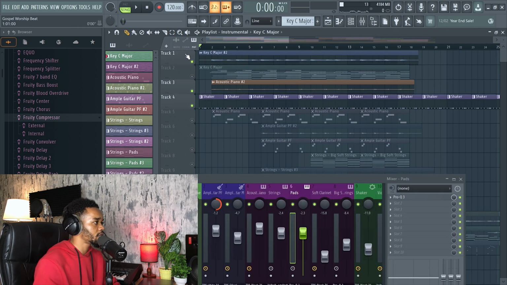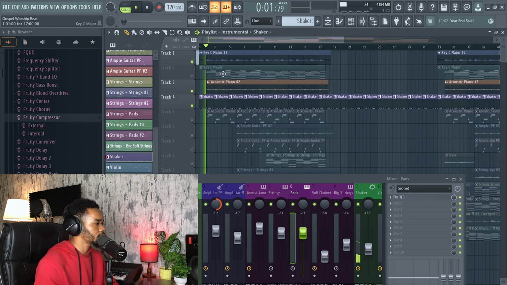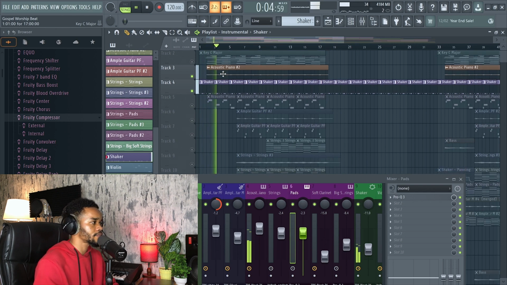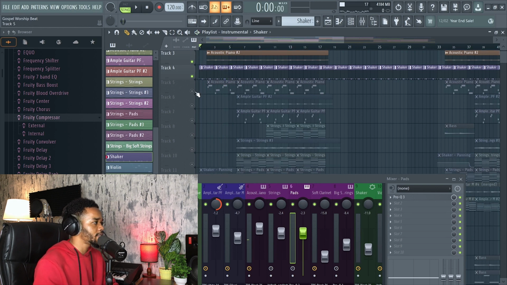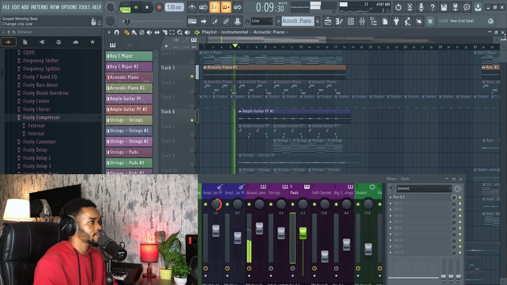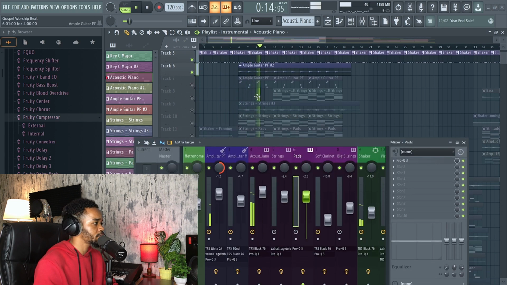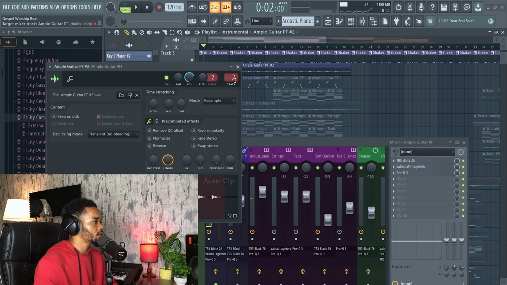Okay. The next one is to have this shaker. And literally, this is what I did, there's nothing much. I just play it on the MIDI keyboard. So what I did next is to have this one from here. So this one is on track 2.